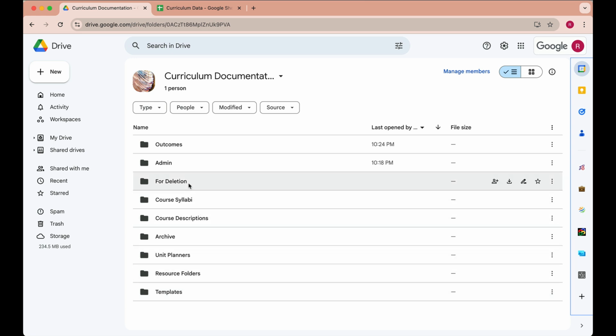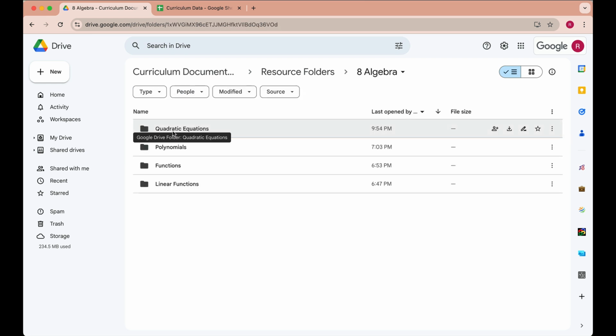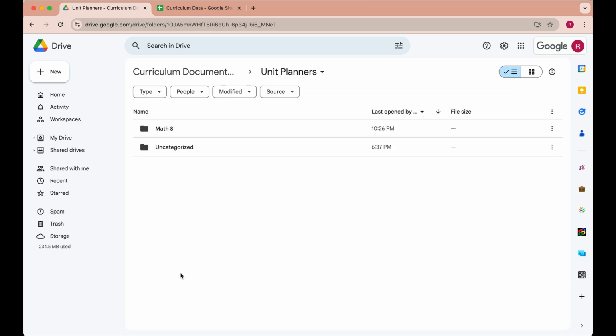So let's start with the resource folders. So these are always going to be organized. Every time you create a new unit planner, it creates a resource folder, and it's going to automatically put it inside of a subfolder that is the course folder. So if we have an 8th grade algebra course, all of those resource folders will end up inside of that. So it's easy to kind of navigate and locate. Similar concept with the unit planners.